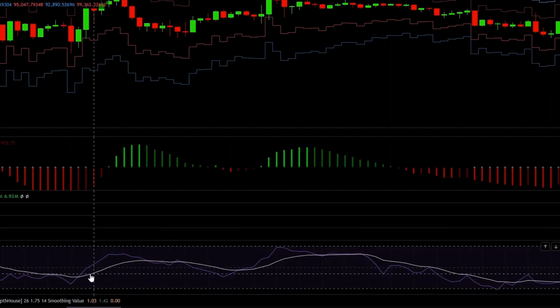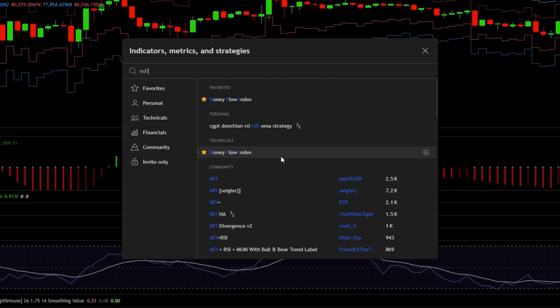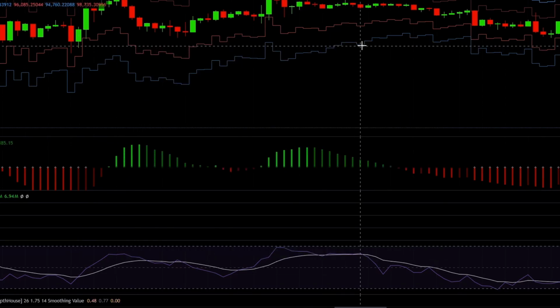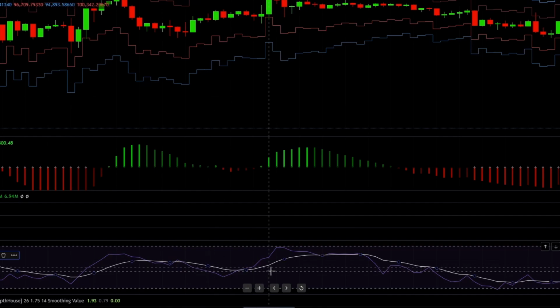Next up will be the MFI with an EMA. This also works like the CMF plus EMA and the ease of movement plus EMA. So just type in MFI, add the money flow index and then the EMA. Put the EMA onto the money flow index, change its source to MFI, and you are all set.